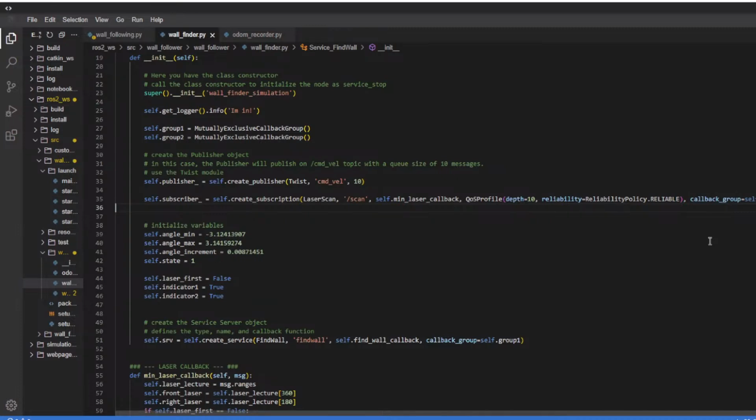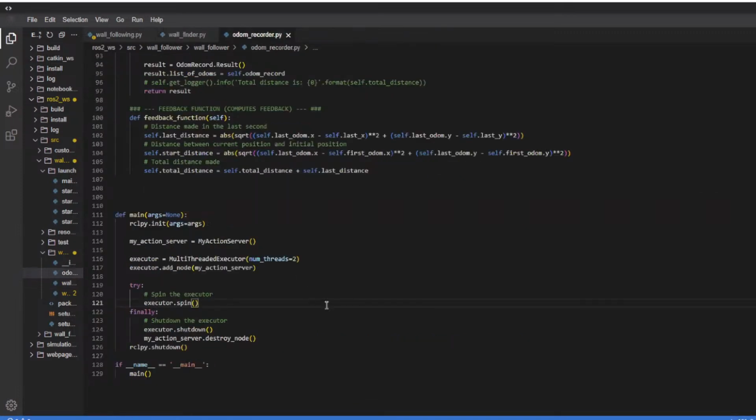All the callbacks will be in just one group, and we will have just one thread, which basically means that one callback will be completed at a time, not at the same time. And that means there will be a blocking situation, because we have this callback and then we have another callback in this program, correct? Correct. So in the wall finder script and then in the odom recorder script this occurs, where more than one callback wants to be executed at the same time.